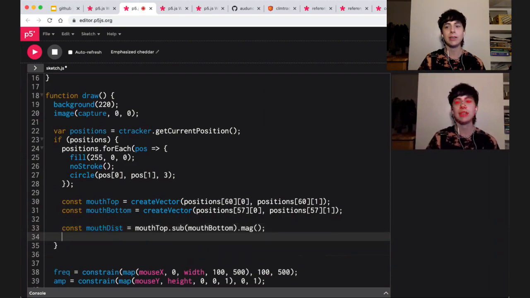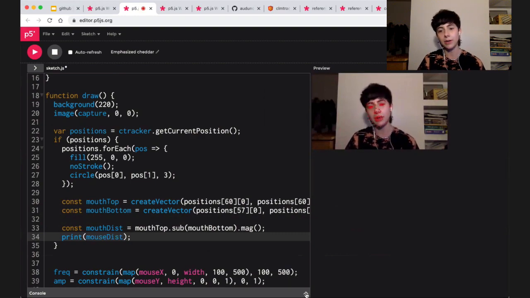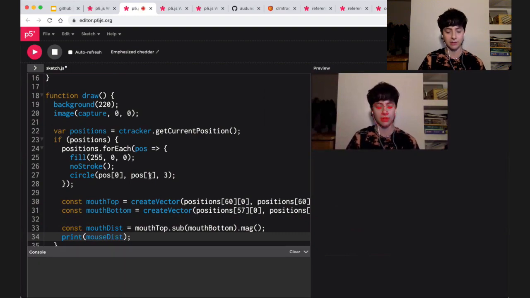So now what I want to do is figure out what the range is for my mouth. So what I need to do is just see what range of values I get. This is really common when you're trying to work with some kind of input in your creative coding projects. You've got to see what your range looks like. And usually I'll just print it to the console.